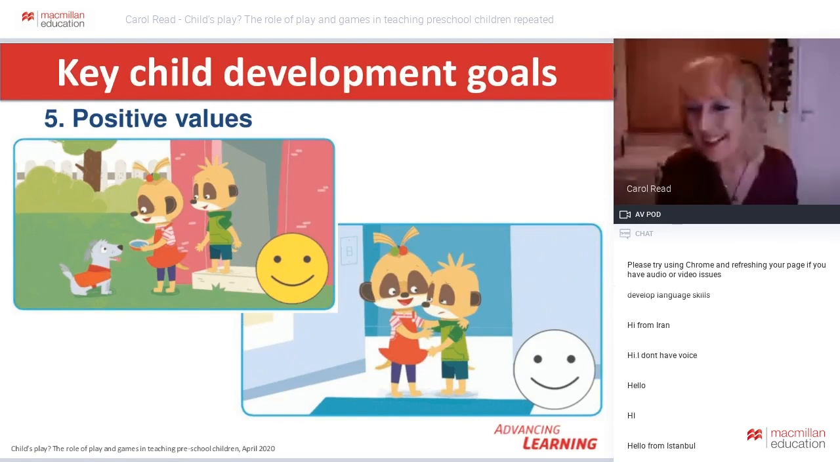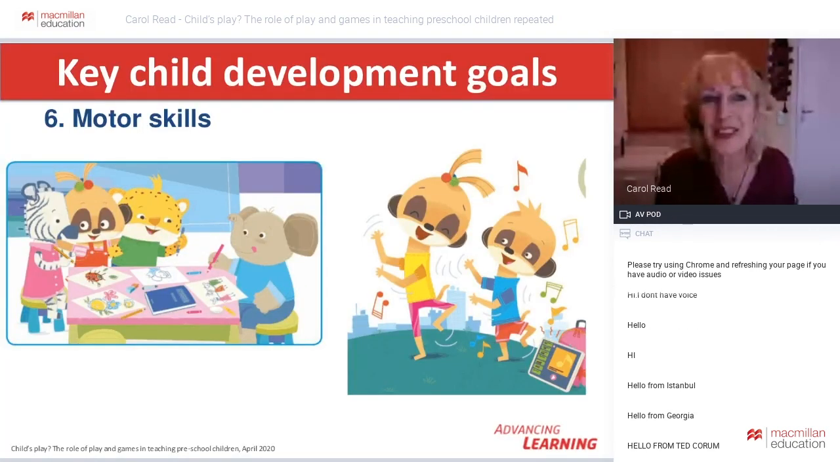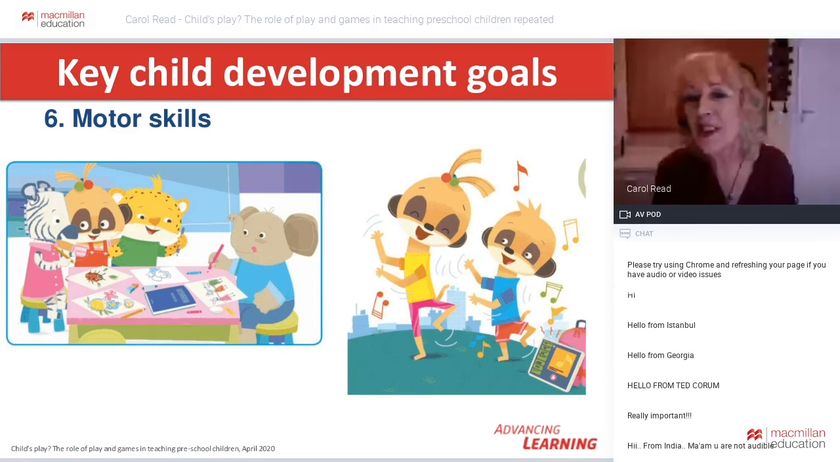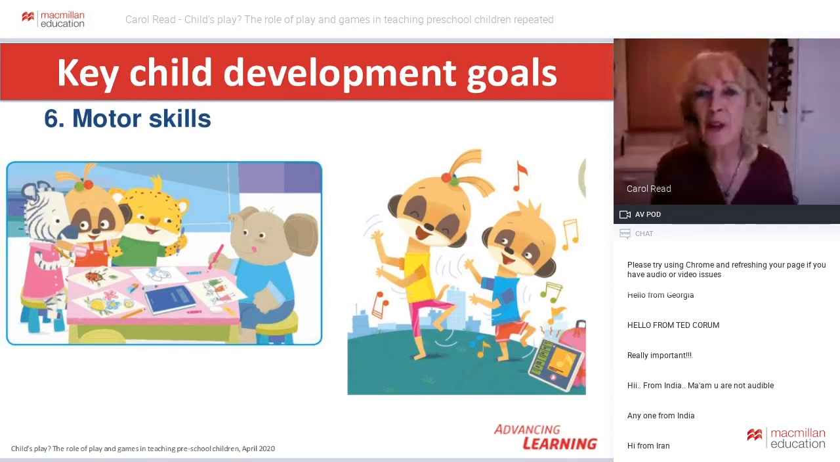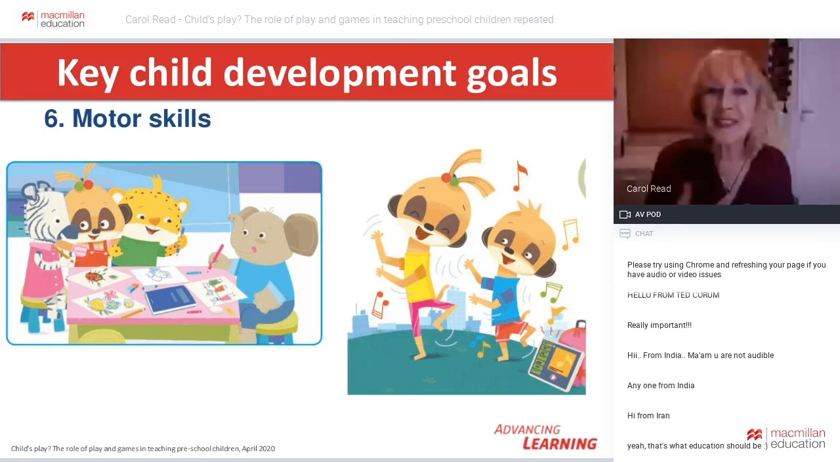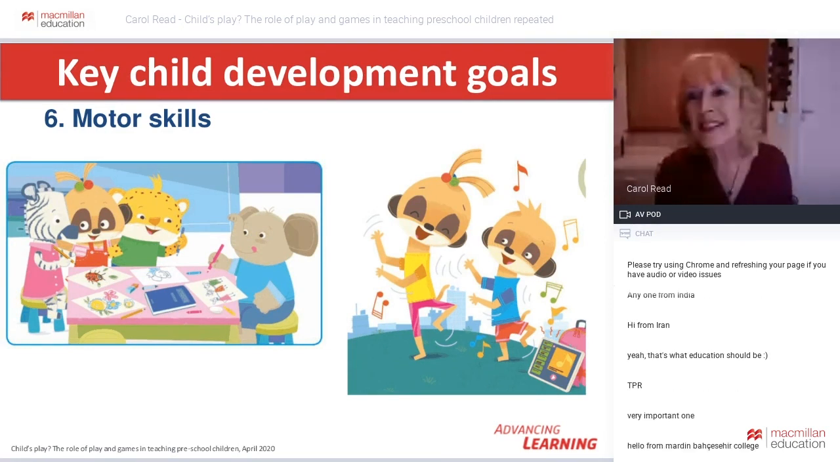And the next key developmental goal for us to look at is to do with motor skills. And of course, motor skills covers two main areas. We have gross motor skills. So for example, children learning to hop, to jump, to walk on tiptoe, to be coordinated physically, and fine motor skills to do with writing letters and numbers.